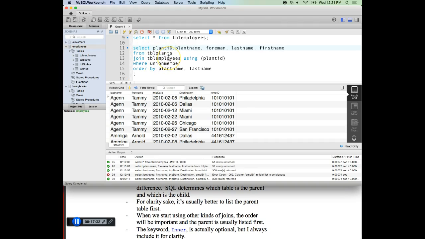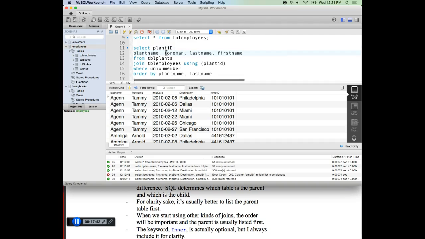There's a plant ID in the employees table. There's a plant ID in the plants table. Which one am I talking about? Once we join the records together, it doesn't matter. They match. That's the point. And it figures it out here and says, okay, you can have your list.